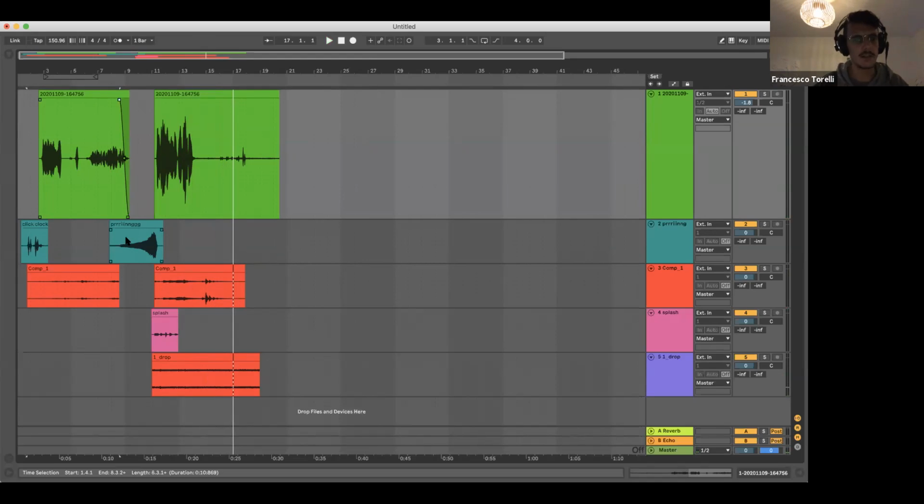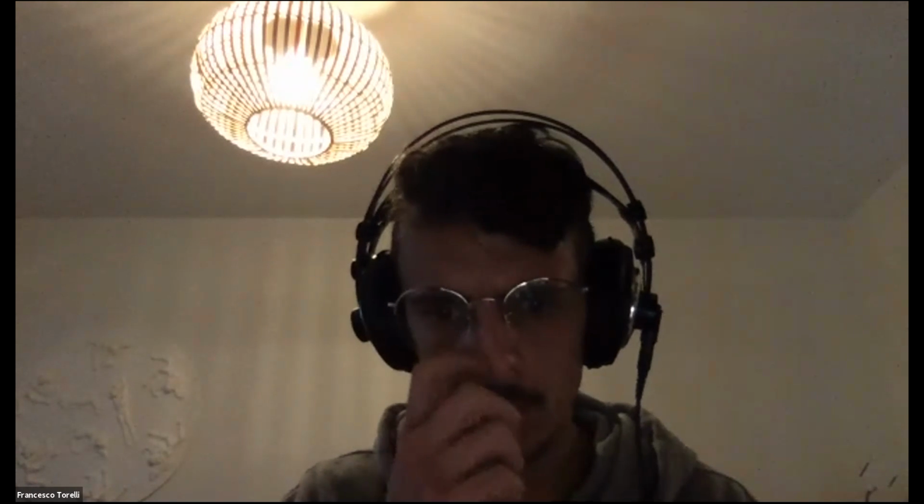And this could be a nice way to create transitions. Okay, if everything is clear about the way in which you can edit sounds in that way, we will change subject now for a while and then we go back to Ableton later.